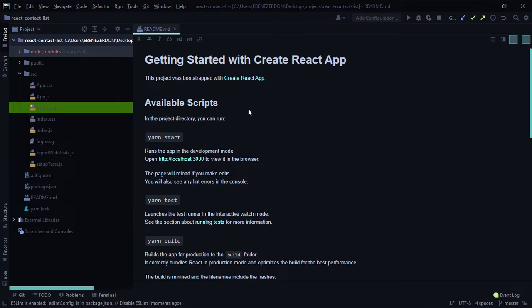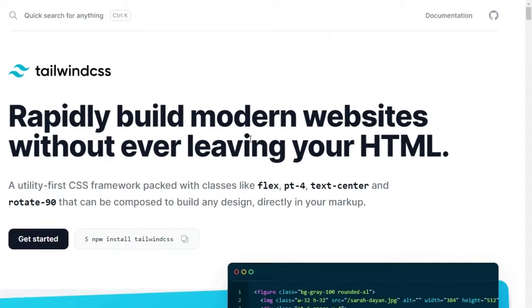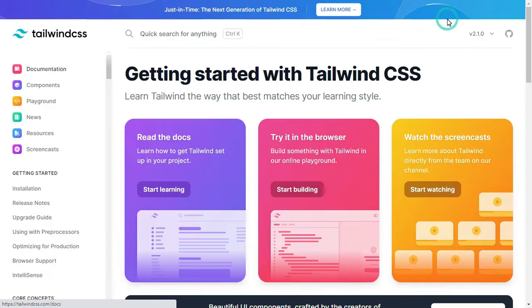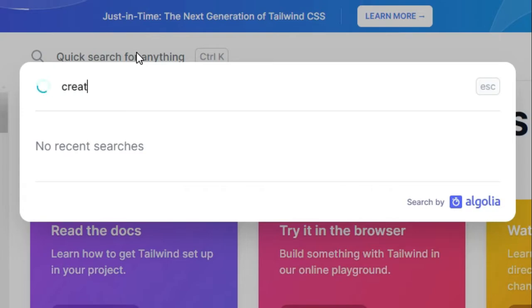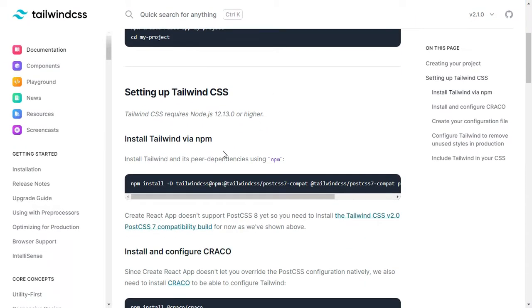Next, let's see how to set up Tailwind in our app. Now, a good way to set up Tailwind is through the Tailwind documentation. When you come to the Tailwind documentation, you can search for Create React App. And here we have a guide for setting up Tailwind with our Create React application.